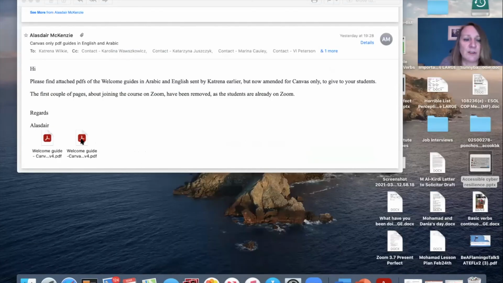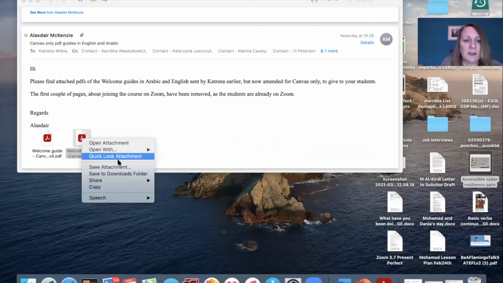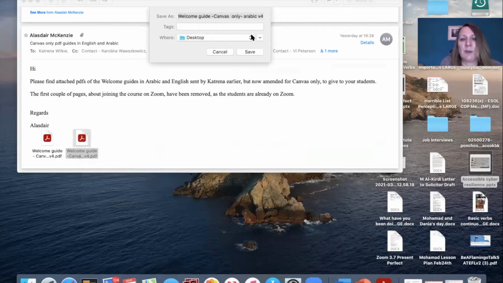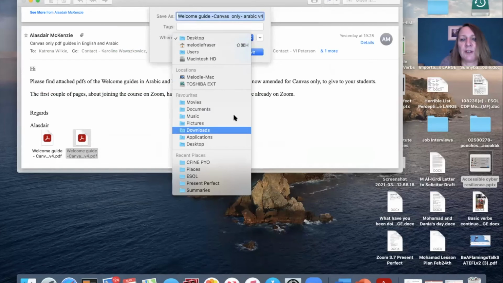What I can do is just right click on it and go Save Attachment. Again, it'll give me options of where I could save it to. Then I can click on that and it'll still stay on the document, but I'll have a copy of it in my computer.